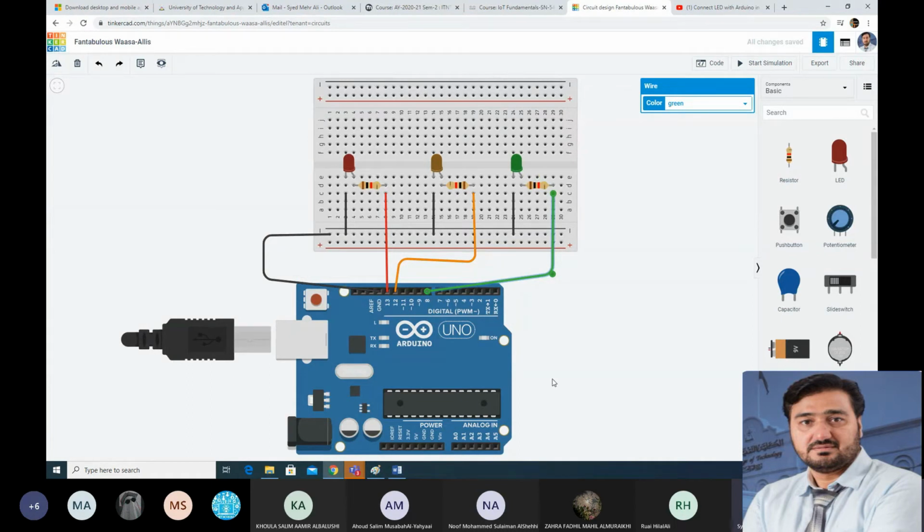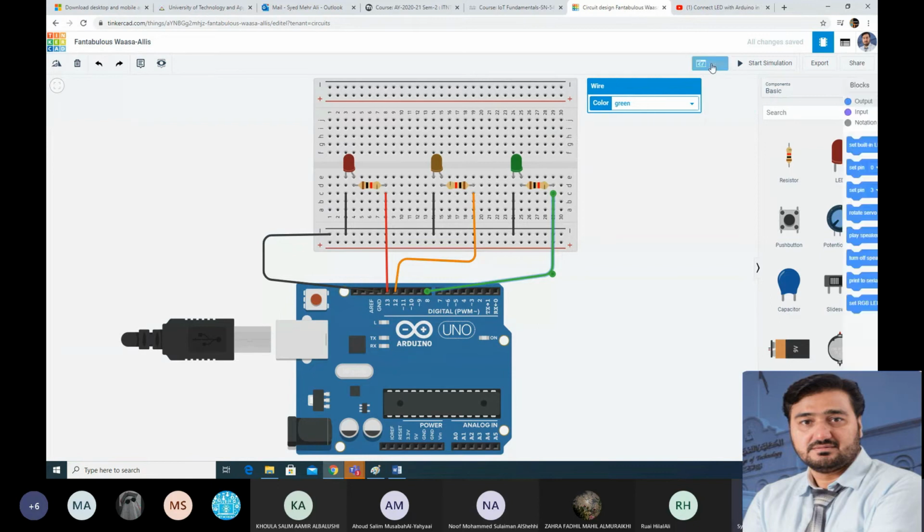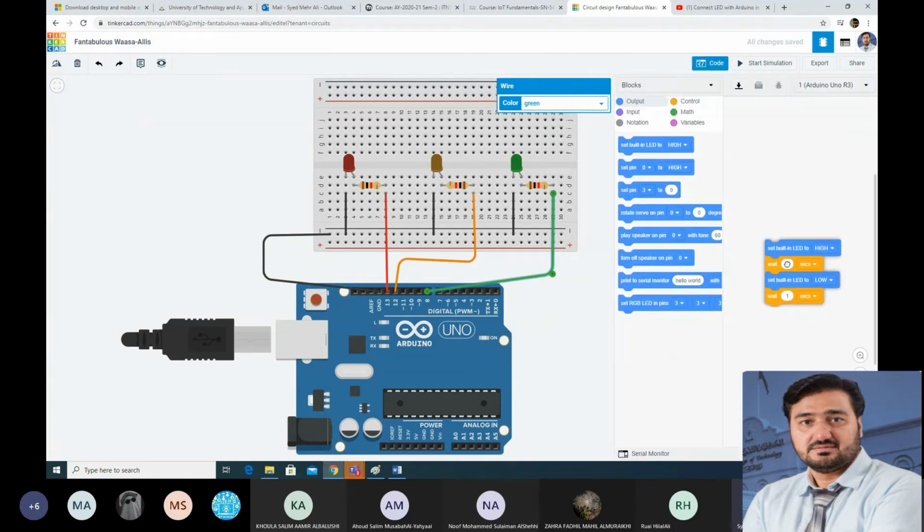Now I need to write a code. How can I write a code to simply turn the LED on and off? Go to the code, and just remove this one. One minute. So trash, put it in the trash.